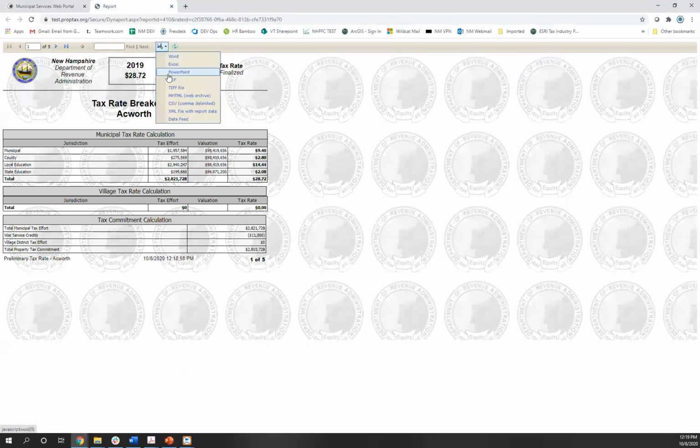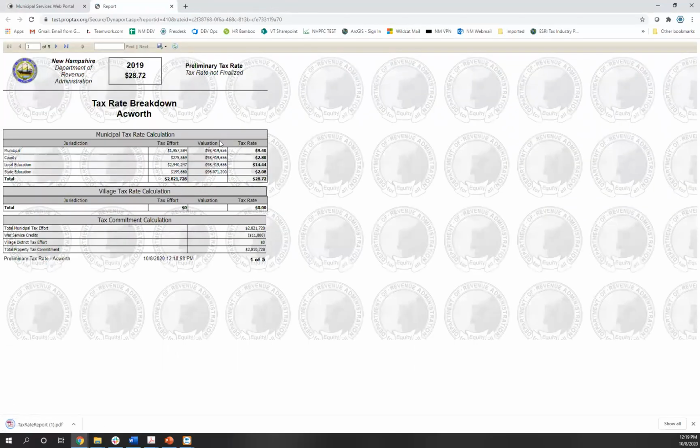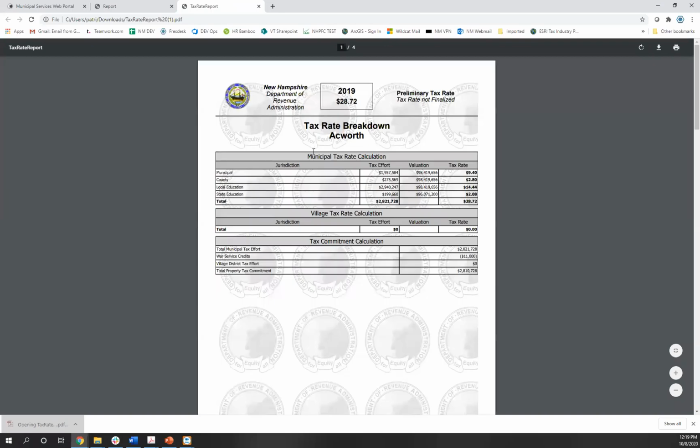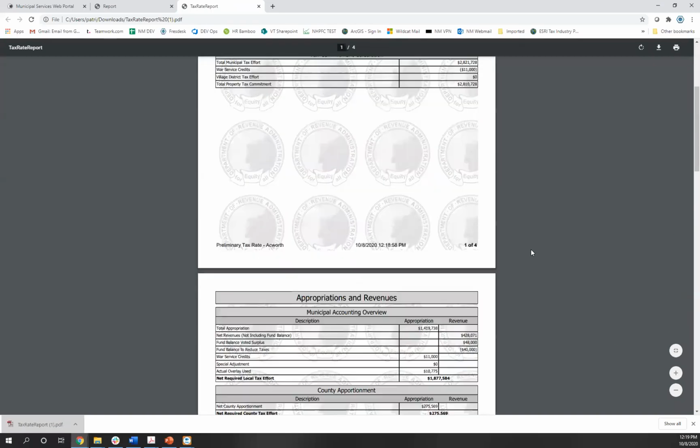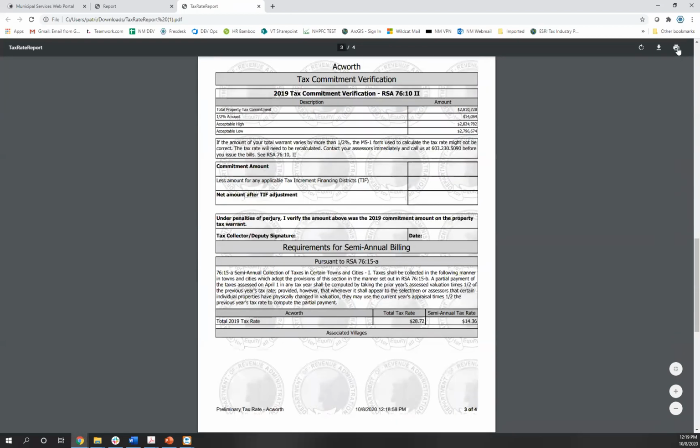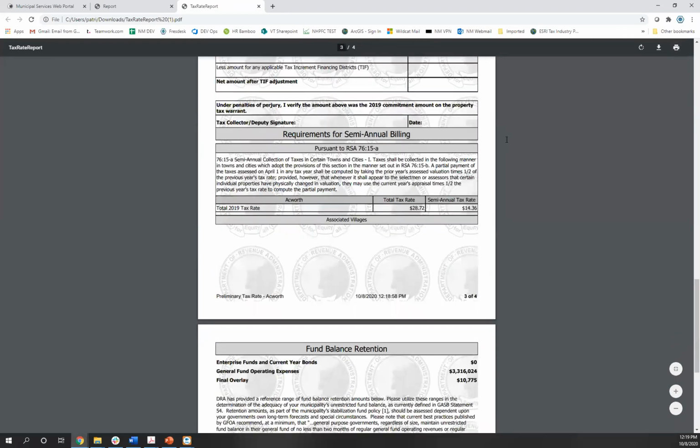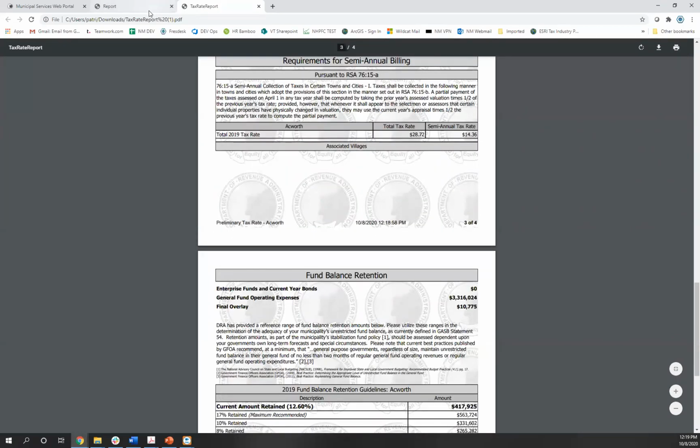So we can export this out to a number of different formats. If you just want to print it, PDF is probably the easiest. So we'll just take a look at that, open that up for us. So again, this is our 4-page report that we just went through. So you can print this using the printer icon. So that's how you get your tax rate report.